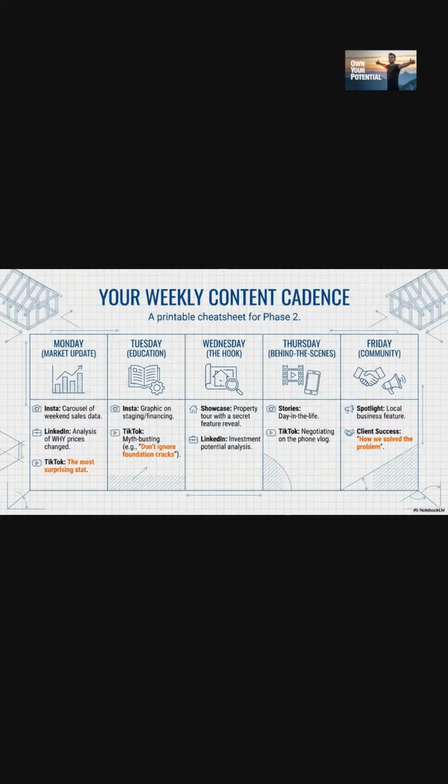Then go to TikTok. This is just for Monday mornings. The most surprising stat. Now, I actually really like that one. So don't make it up, but go find a really cool stat about your marketplace. Send it out to these different platforms. Now, each one of these platforms is going to take you 2 to 3 minutes a pop to riff out some information. So it's super simple.